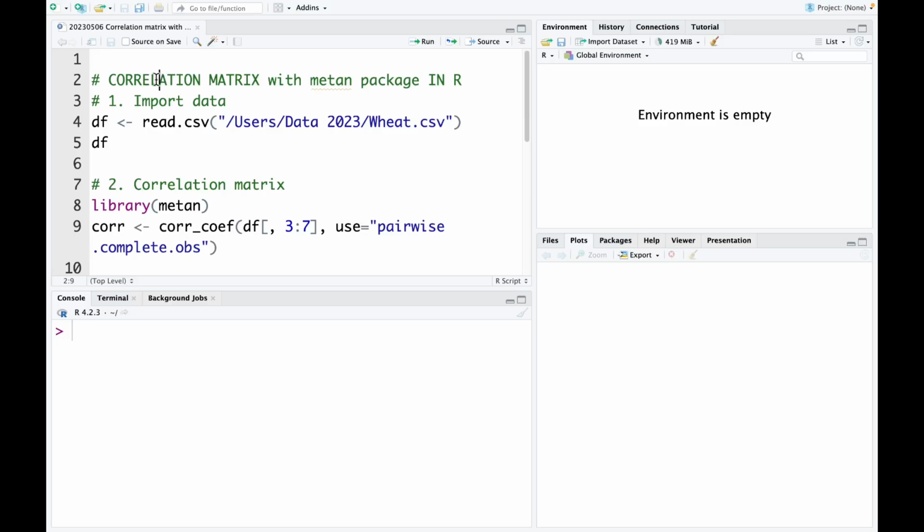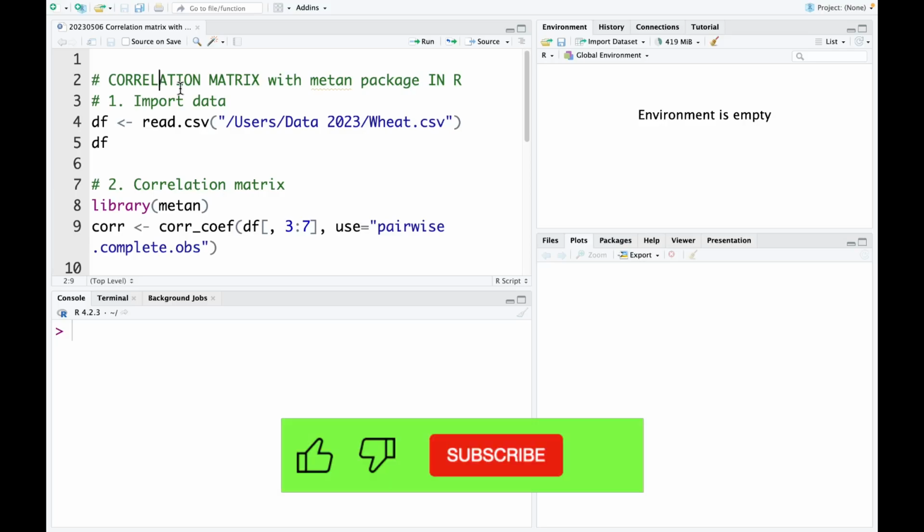Today I'm going to show you how to perform correlation matrix analysis using the metan package in R. This package is very useful because we can plot a correlation matrix that shows the correlation coefficients and significance.